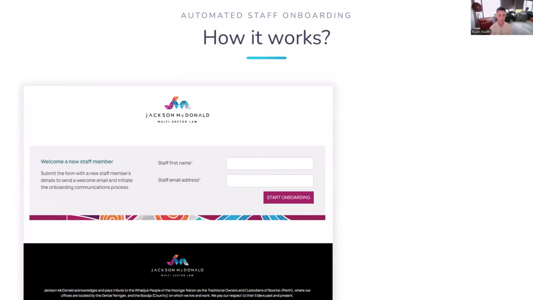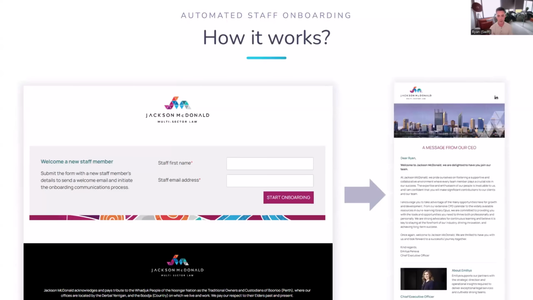The HR employee comes here, enters the new staff's details, clicks the Start Onboarding button, and that will immediately trigger the welcome email to the new staff member. That's all that needs to happen for this automated process to then continue on.